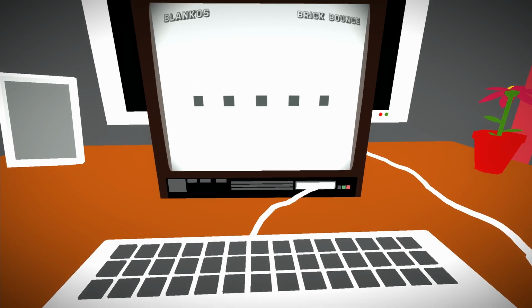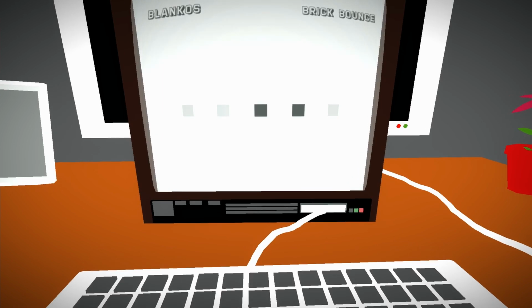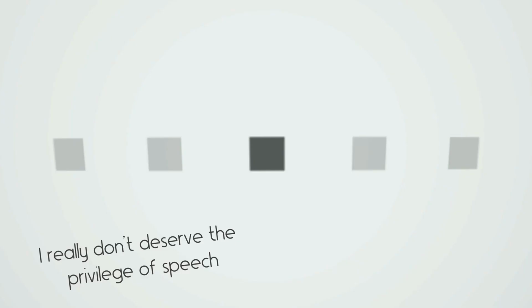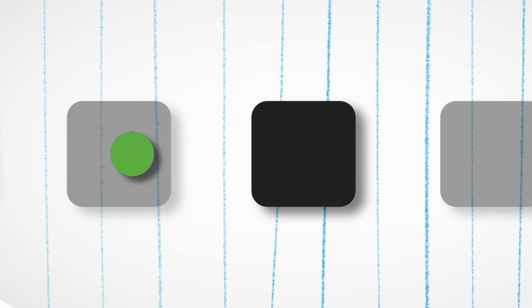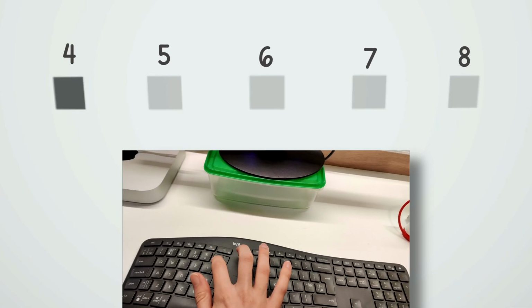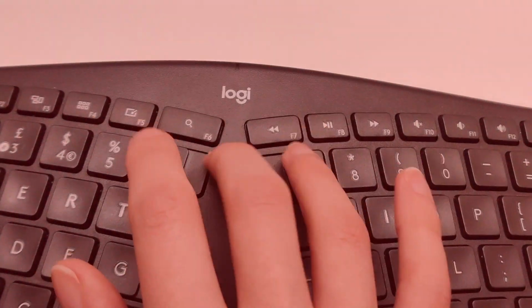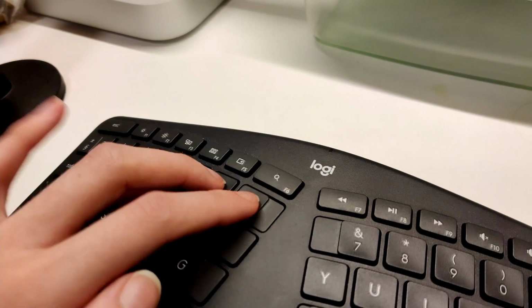Starting small, I got the blocks spawning in the correct positions, then I moved on to making them toggle, so you can turn them on and off. Grey means it's open and black means it's closed. You can toggle them with 4, 5, 6, 7 and 8 on the keyboard, which is actually quite annoying because of this lovely little gap on my keyboard and the fact I had to do it one-handed so I could film. But trust me, it's actually really fun already.